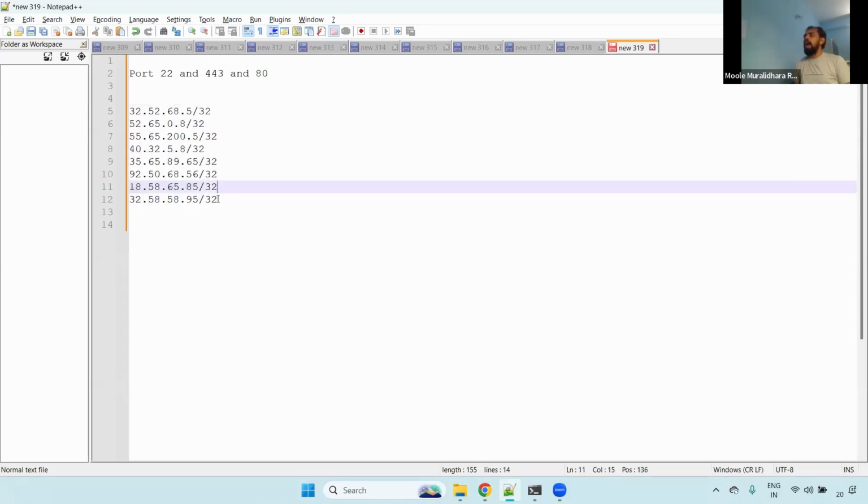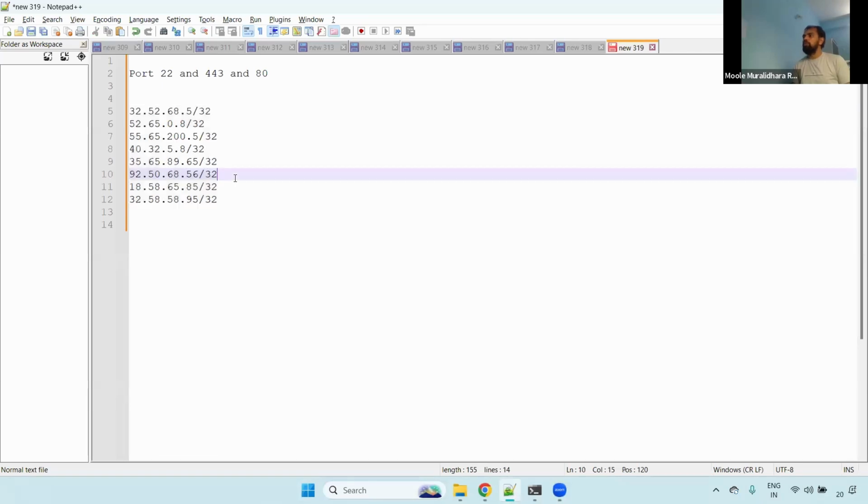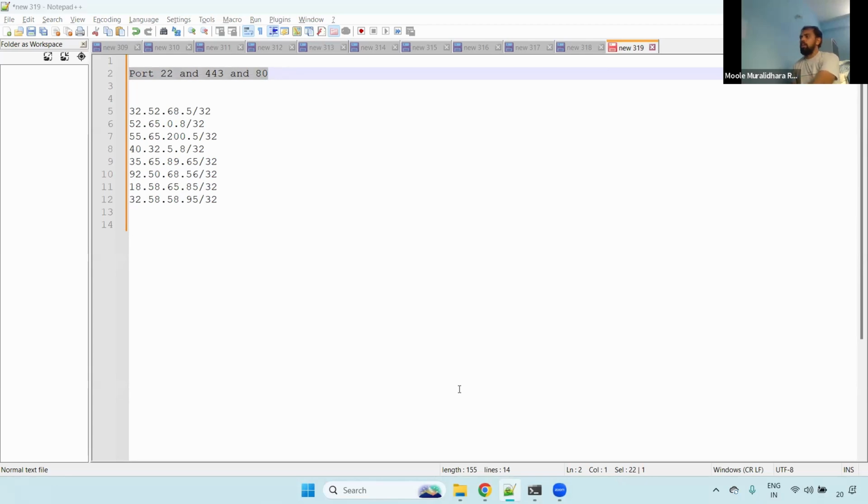We need to add these public IPs at either the security group level or the VPC route table level. Usually, for the security group, we need to enable port numbers 22, 443 and 80. Example, I'm telling, guys.